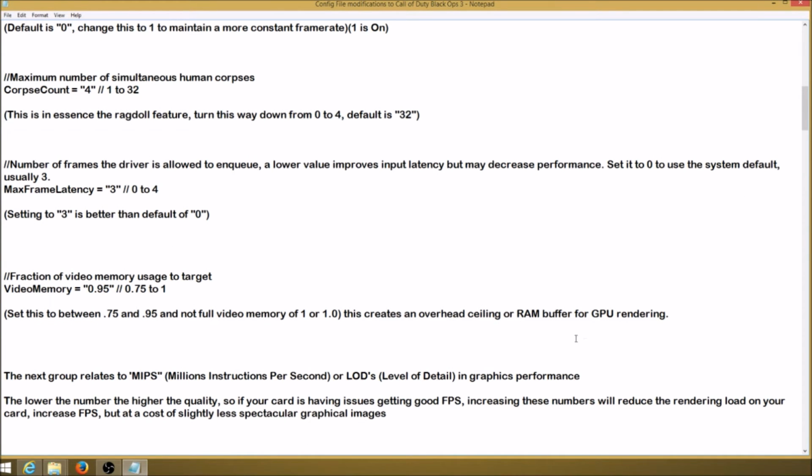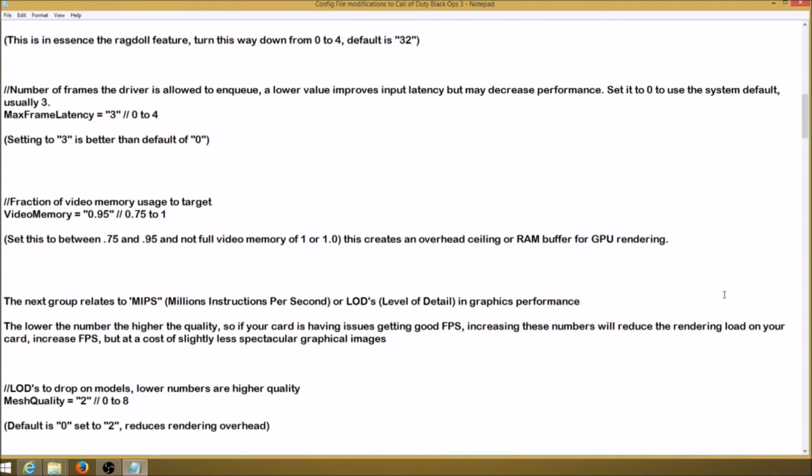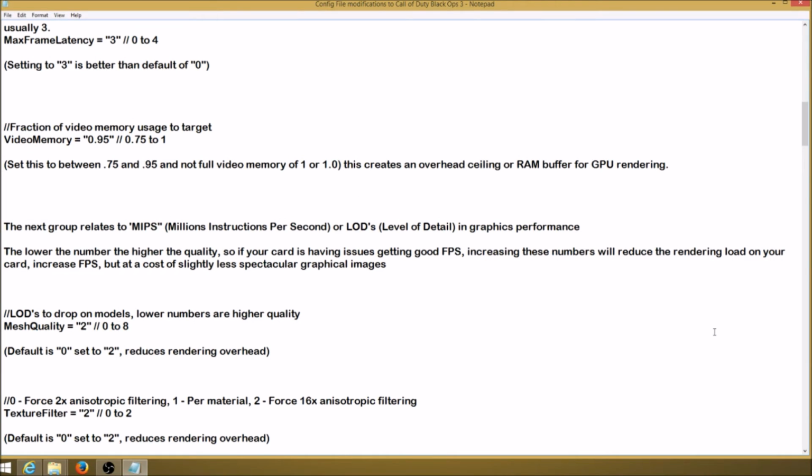Fraction of video memory usage target. This is basically, in essence, the VRAM of your GPU, whatever it's capable of. So 1.0 would be 100% of your GPU VRAM's capability, whatever it is, 2 gig, 4 gig, whatever. You want to set this between 0.75 and 0.95 and not go up to the full amount of VRAM. This basically helps create an artificial overhead ceiling of RAM buffer for the GPU when it's rendering. So that helps there.